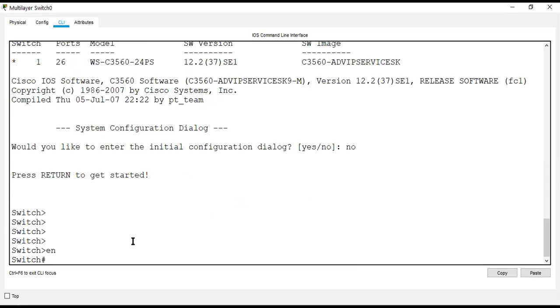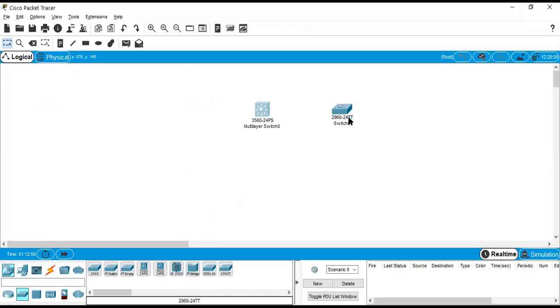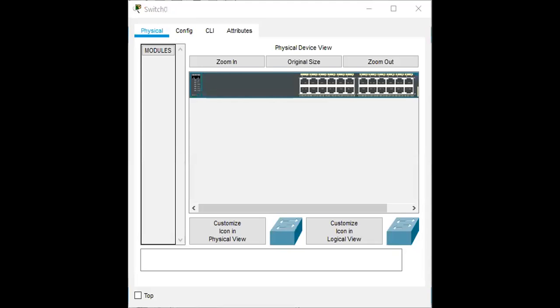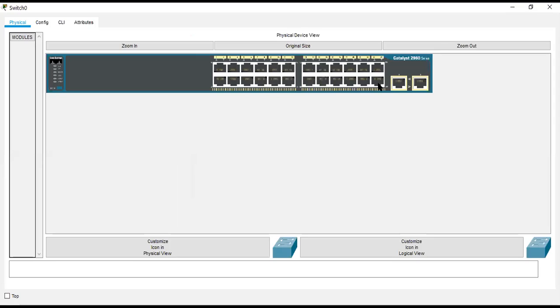Enable. Okay, we'll talk about the commands. We can take another switch. Let's say here we have a 2960, which is a layer 2 switch. So this layer 2 switch, you can again see that it has 24 ports and it is the 2960 series.